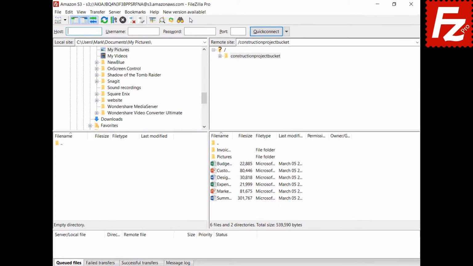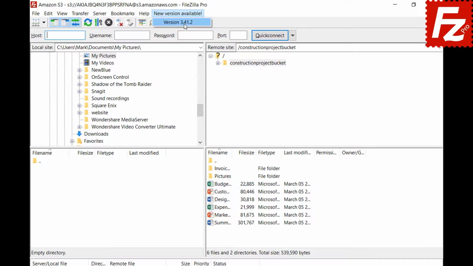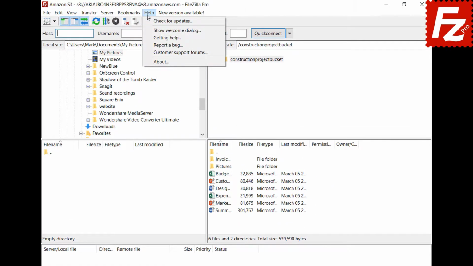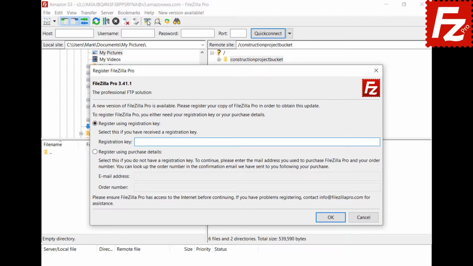FileZilla Pro will also ask for registration if there is a new version available for update. Launch FileZilla Pro. If you have skipped it at installation time, choose the Check for Updates option to start the registration. In order to register your copy of FileZilla Pro, you need the registration key. If you don't have the registration key, you can use your purchase details to register.